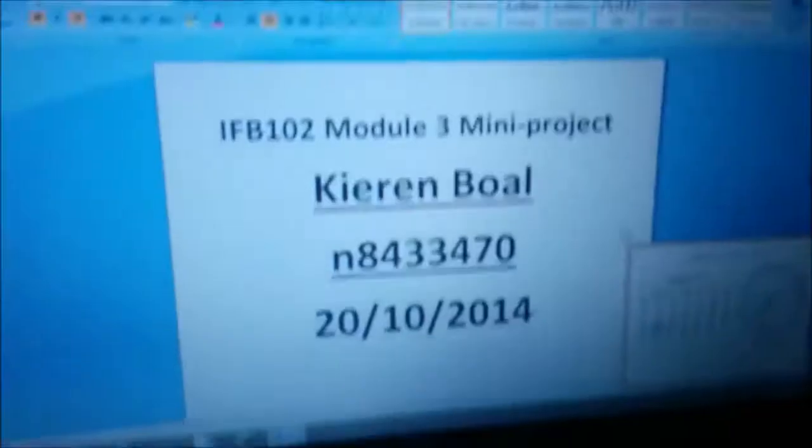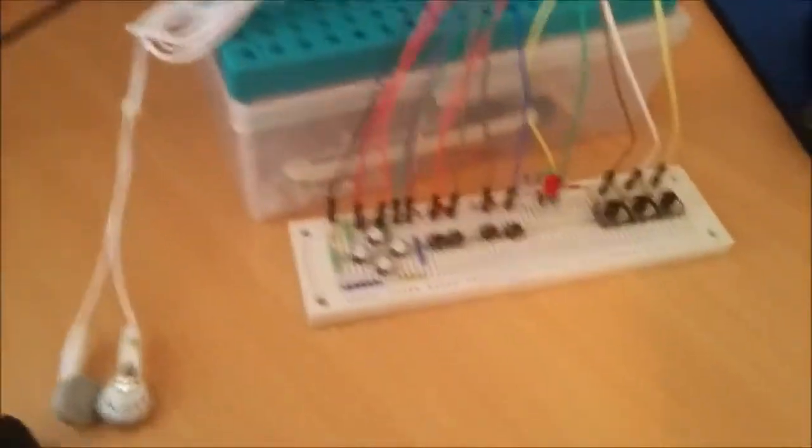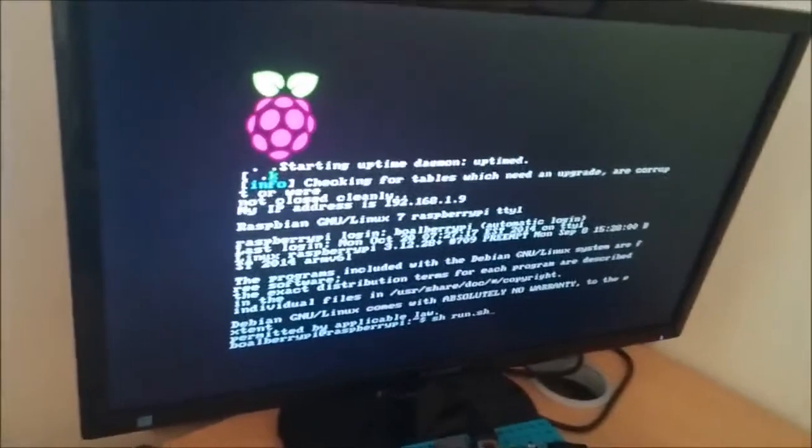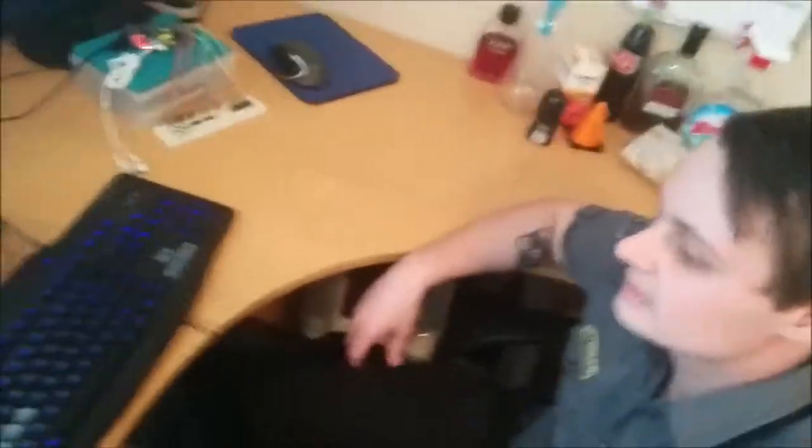So here is a timestamp for authenticity, and there is the date. This is my Raspberry Pi. This is the breadboard. It's plugged into my monitor via HDMI, and there's a keyboard plugged into it, and my brother's going to be typing on it.